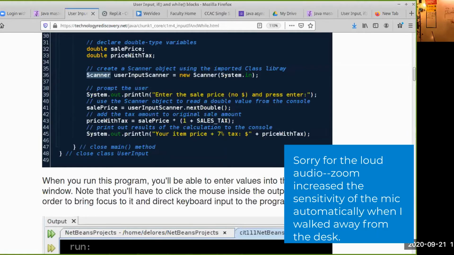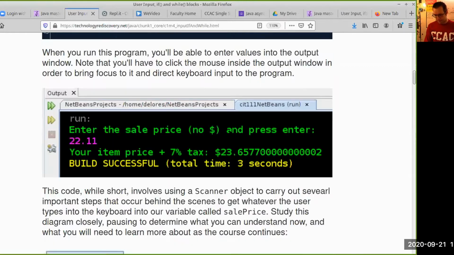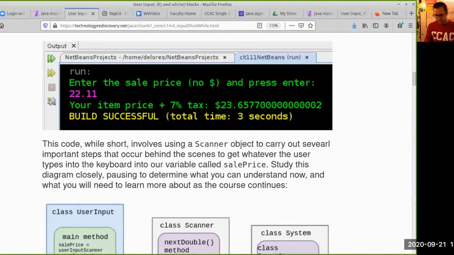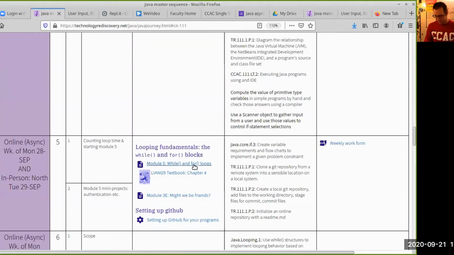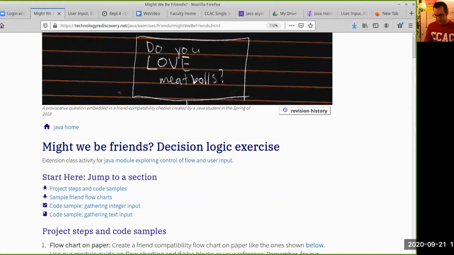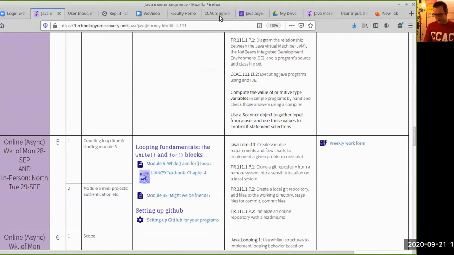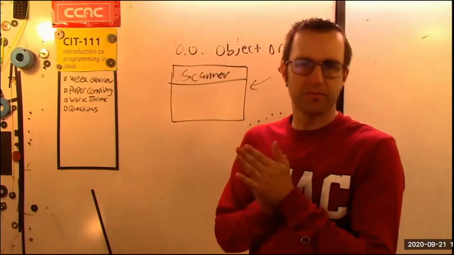Back to it, making an object with the scanner. We then can ask that scanner to scan the type of data that we want from the user. So you'll get a chance to scan numbers and strings. And this will all build up to our activity next week, which will be exciting because it'll get a chance to interact with each other. And so we'll build a program that can evaluate possible friend compatibility. So that's where we're going with the week overview.